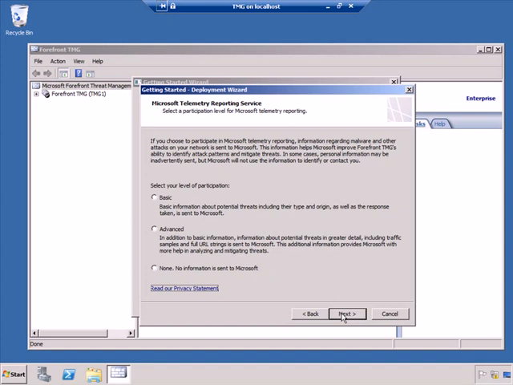The last option is none, and that basically means that you won't send anything to Microsoft about attack patterns, and you're not really helping on a community basis to help the full group of folks who use this service improve their posture against potential attacks. If you do want to participate, there's two levels: basic and advanced. Basic information is the type and origin of potential attacks, and the response that is taken, and then it's going to get sent off to Microsoft. On the advanced side, you're going to send a little bit more.